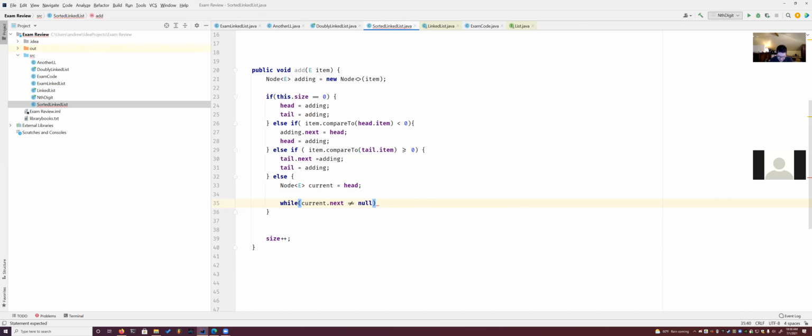Now, why current dot next as opposed to current equal to null? I'm also going to remember to do current dot next over here. Why do I care about this? Because I want to make sure that the next item after me exists so that I can compare the value of this item to the item that exists after current, right? I want to find out if the item fits between these two. The only way it's going to fit between these two is if it's less than the other one.